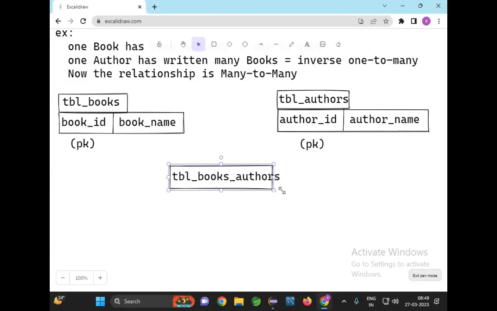Okay. We are creating a third table. Third table is called what table? Junction table or join table. What's the purpose of the join table? Only to store the foreign keys.